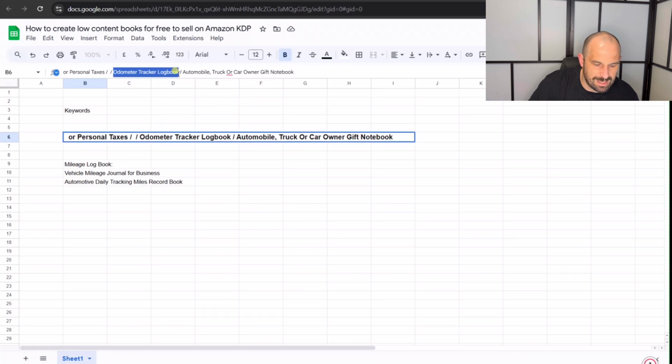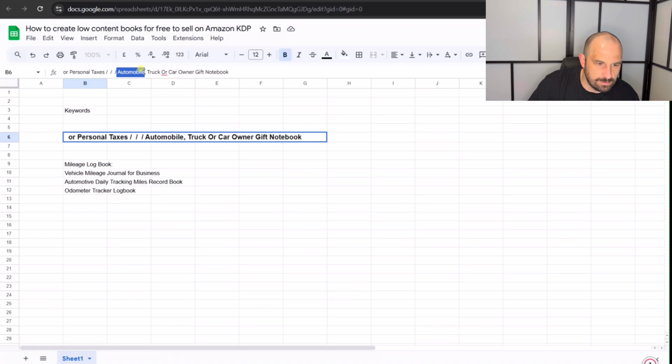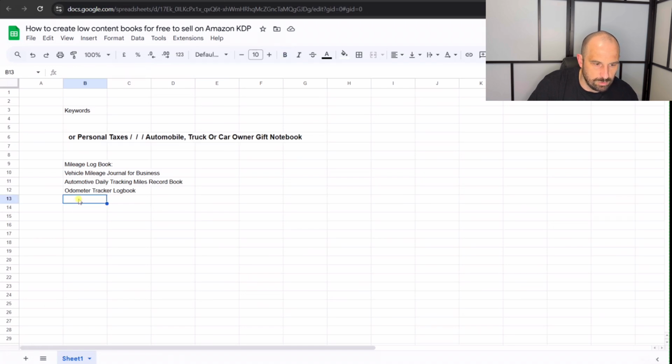Odometer. Is that how you pronounce it? Odometer. So all I'm doing here is Control X, which will just cut it, and then Control V, which pastes it in. So look, they've got automobile. Will be one. Automobile.